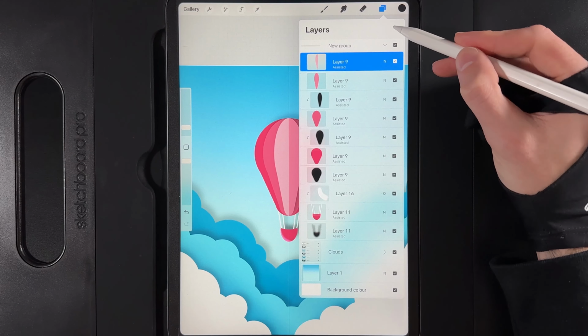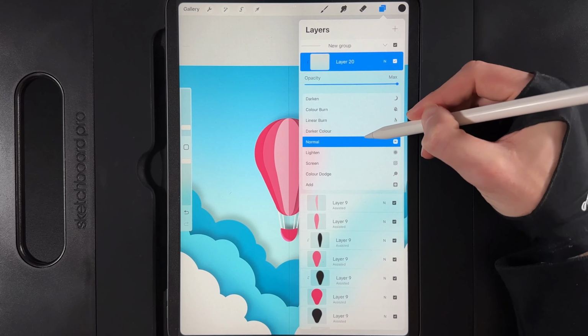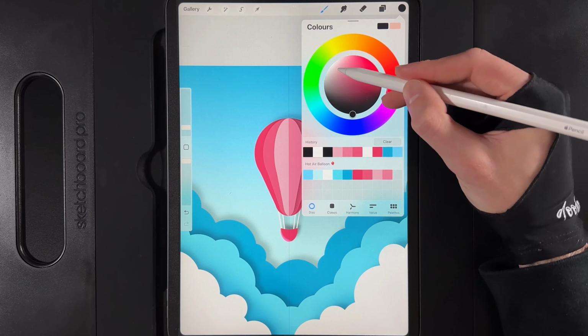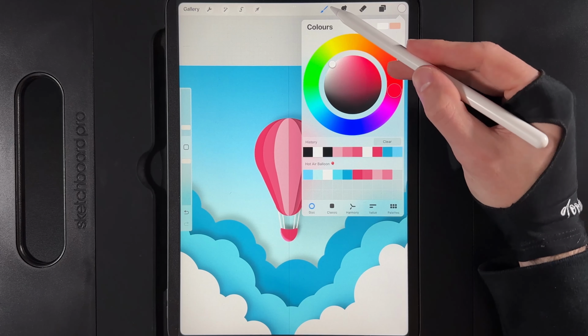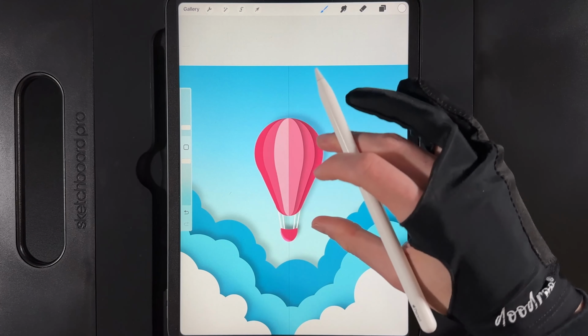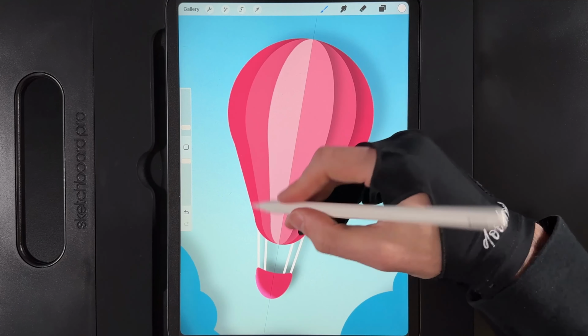We're going to go ahead and create a new layer above it, tap on it, and clipping mask it down, and change the layer effect from normal to overlay. We'll go to our colors. We'll double tap in the top left to select white, and we'll go to our brush again, making sure it's still the soft airbrush. And what we're going to do is just brighten up the bottom edge here and up the side a little bit.